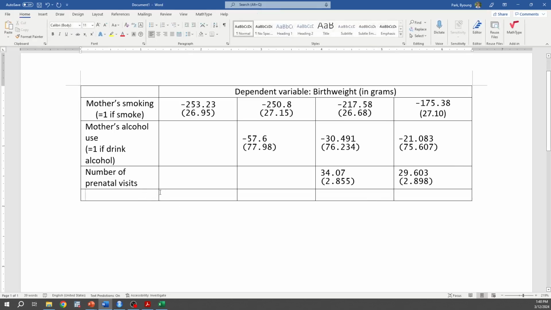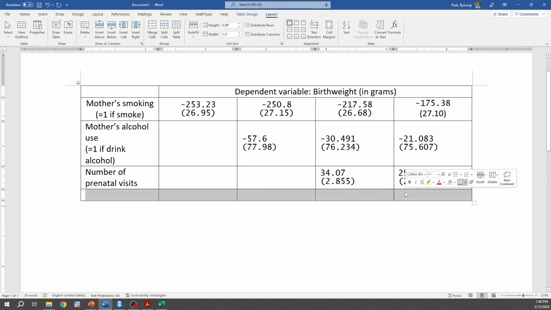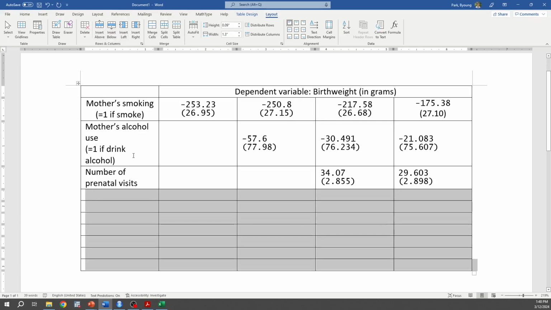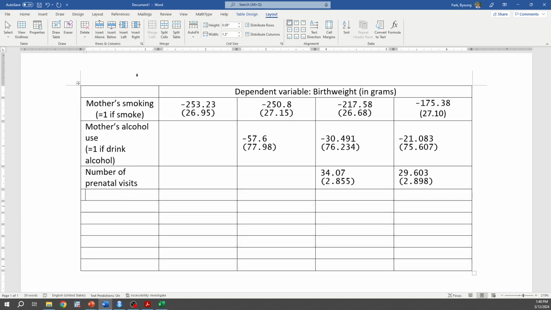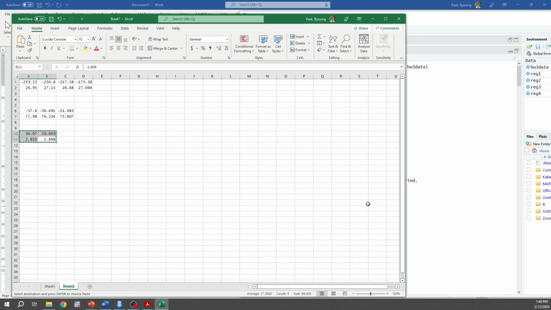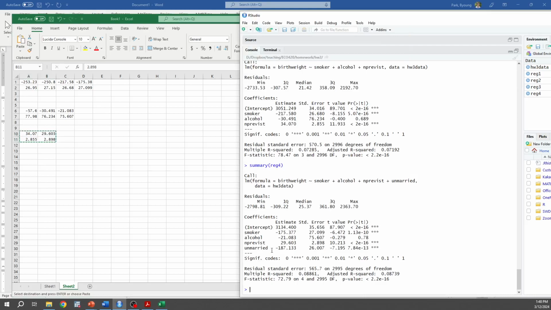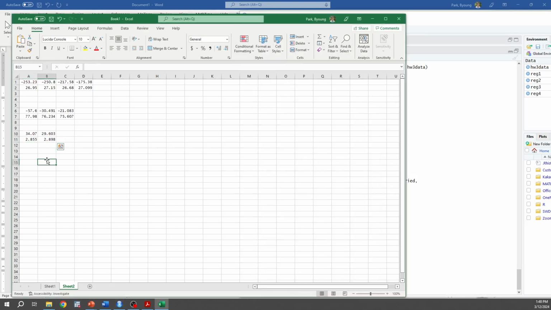Okay, and then you want to add more rows. In that case, you may just insert this one. Click this one. On the Layout tab, insert below. If you click more, then a row is added below. So easy to do. And the last one has only one estimate.